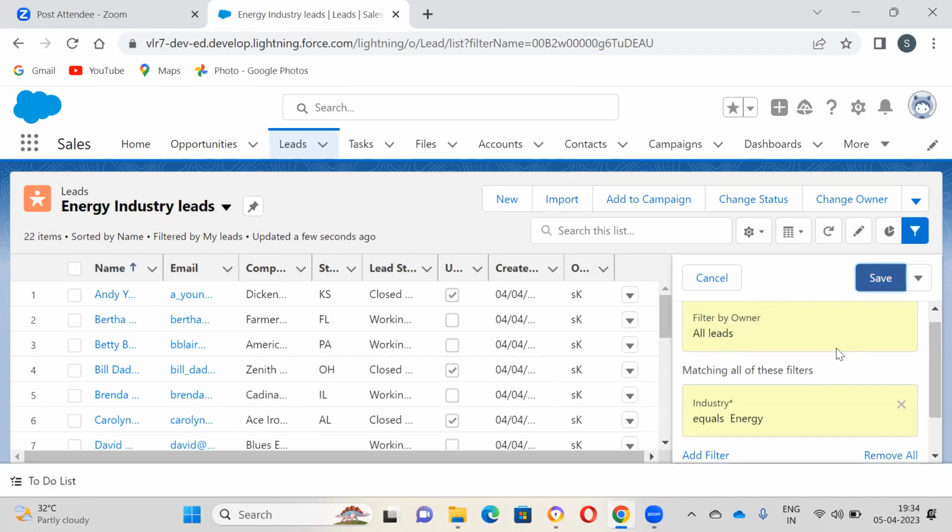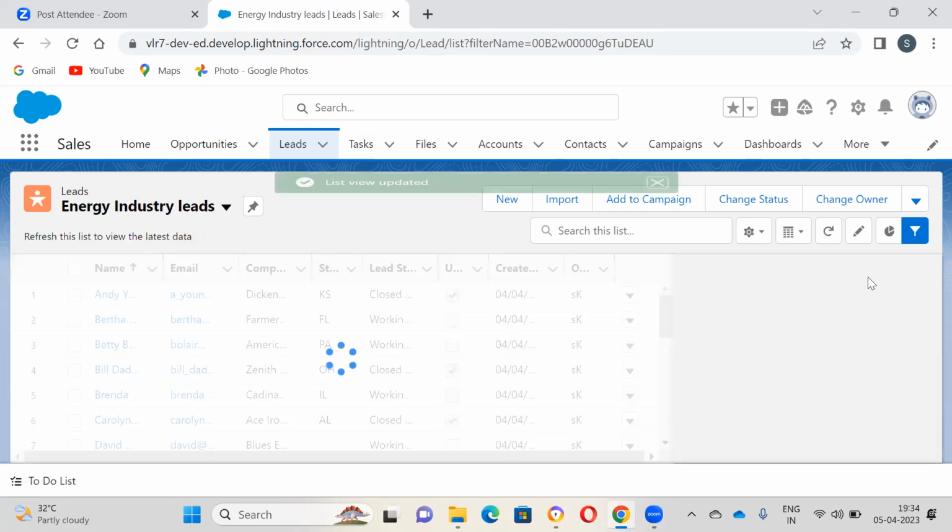Now I've added one filter condition. If you want to add one more filter condition, you can add it by clicking on add filter. But my requirement is to create only one list view filter and filter the lead records by specifying only one filter condition, that is industry equals energy. So I have added that filter condition. Now finally click on save.